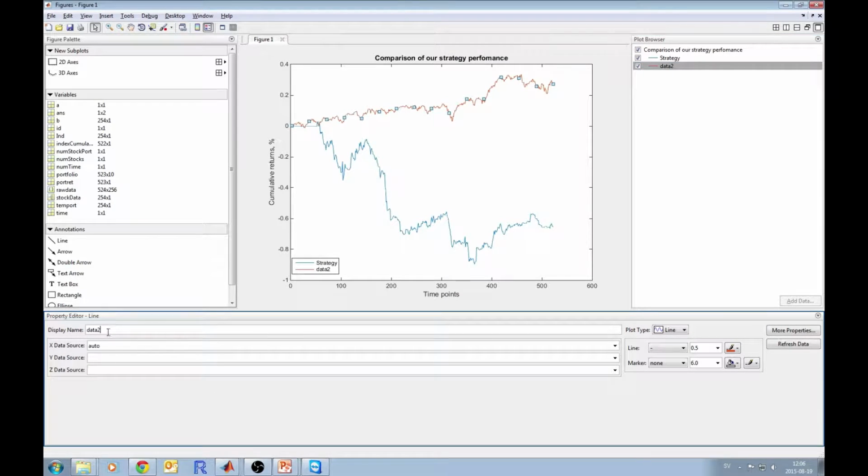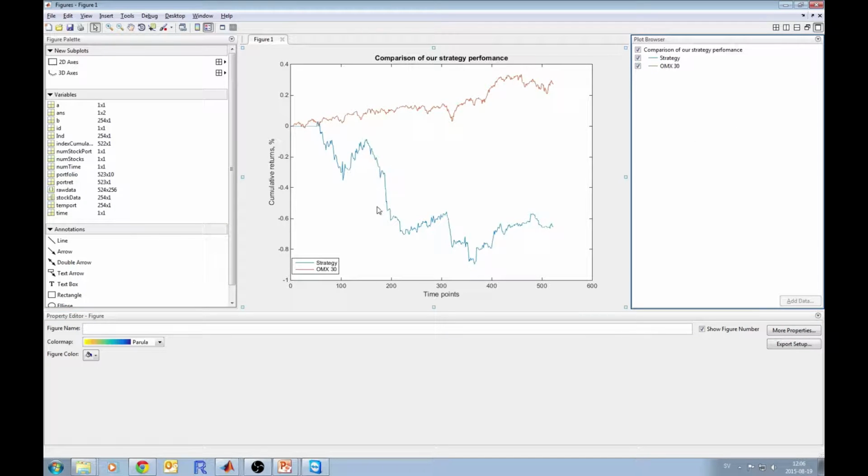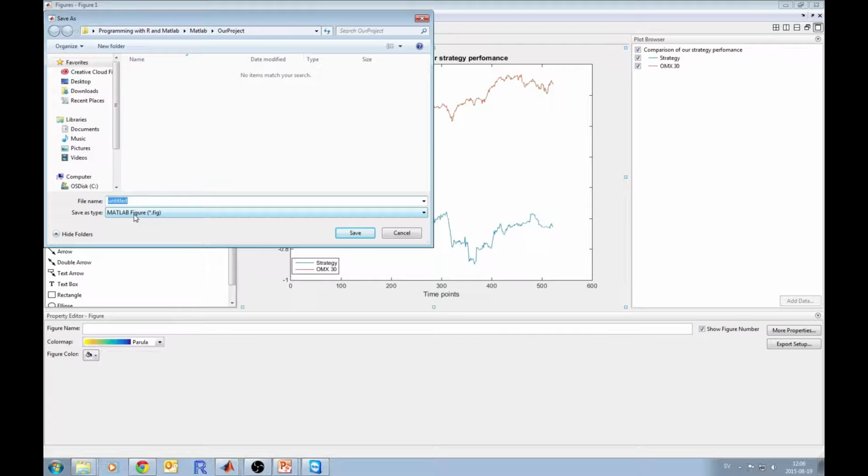Then this one will be Onyx30. This would be more handy for those of you who are going to write a thesis, and also it's handy if you have some task to do and you need a graph and you want to make it fancy. You can do it here, and you can actually do it in a program, so there is a way to write it, and you can save it as a MATLAB figure.